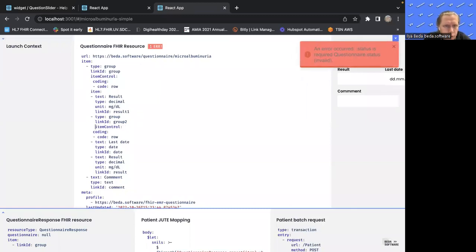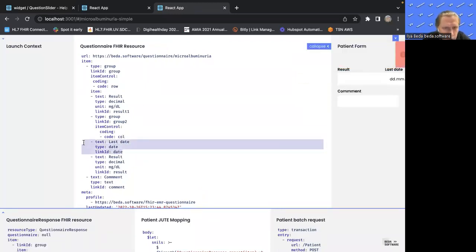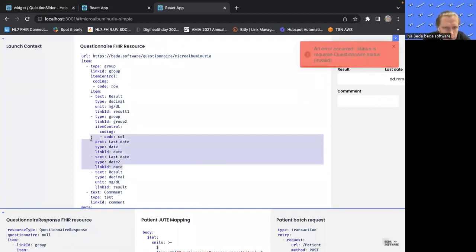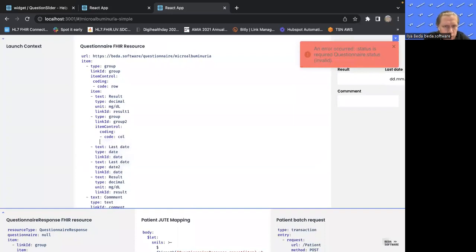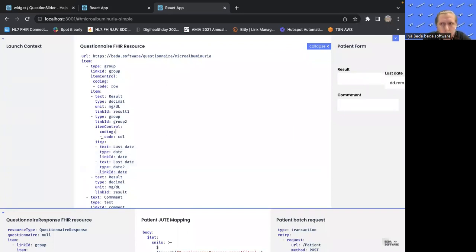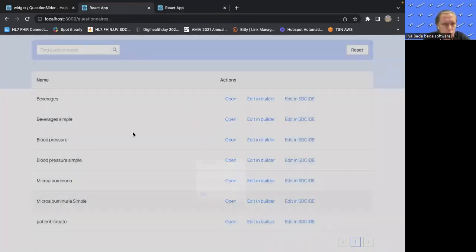This group, I am going to use column widget, and let's copy this right here, item here. Okay, let's see what we got.